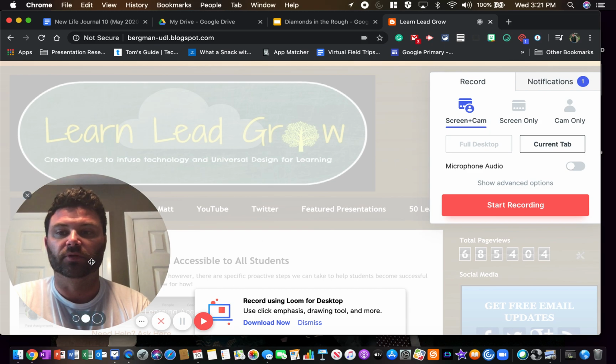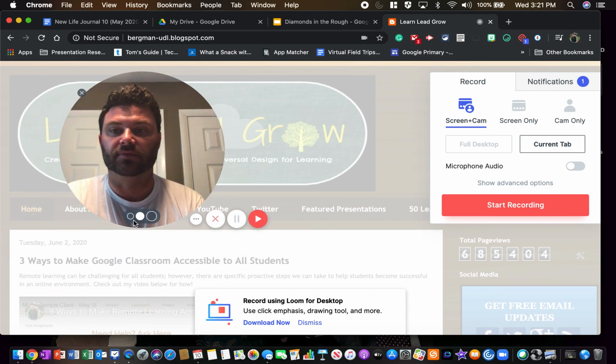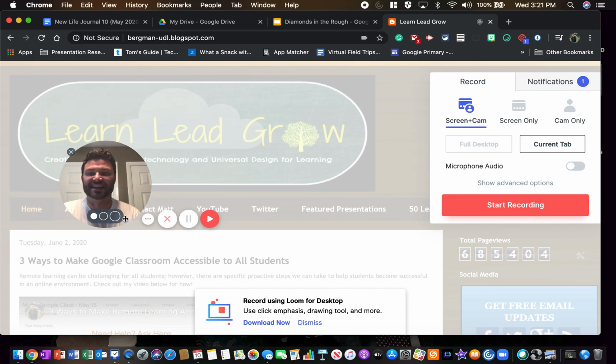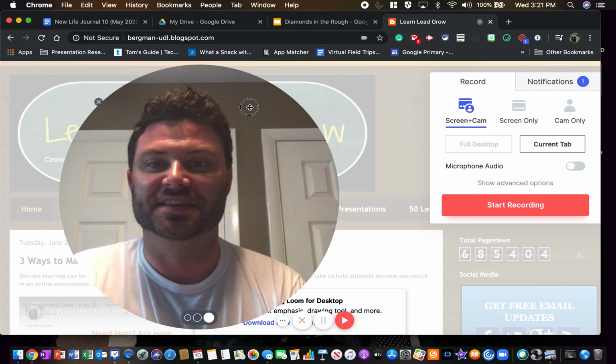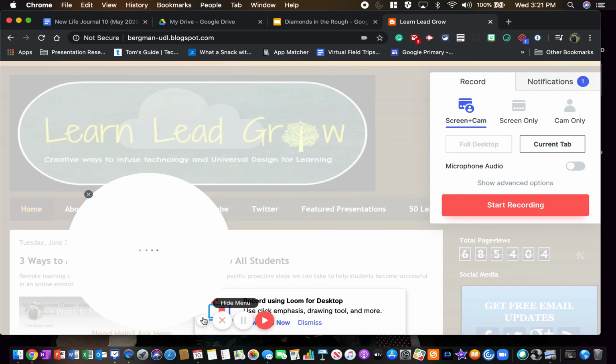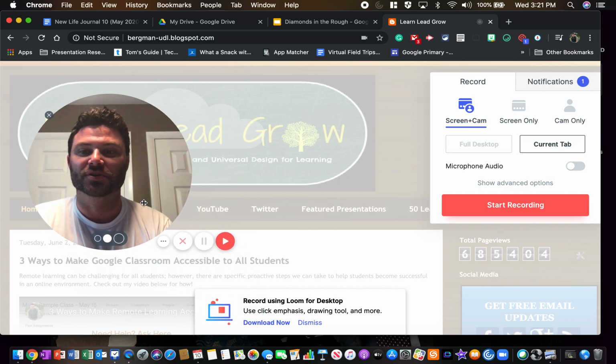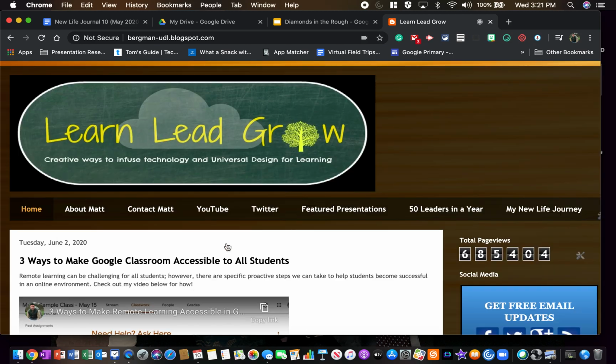And when I am ready, I can even move this. I can move my face around. I can change the size. This is kind of neat. I can adjust the size of my face. I'll just make it medium here. I don't want to make it too obnoxious. And then I can either hit start recording here, or I can hit start recording there.